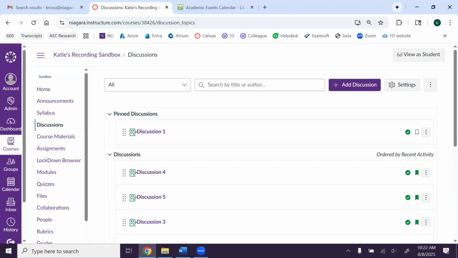I'm just going to check my notes to make sure I didn't miss anything for discussions. Nope, that looks like everything. Any questions, concerns? No, not at this point.